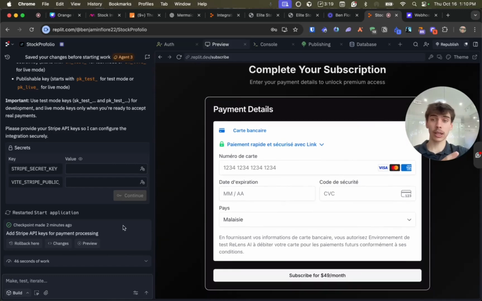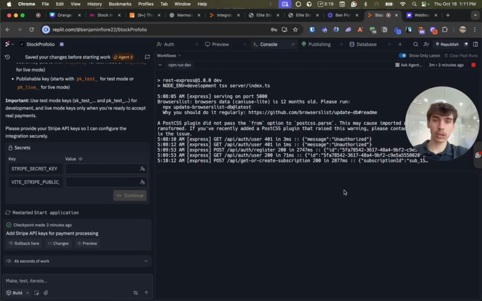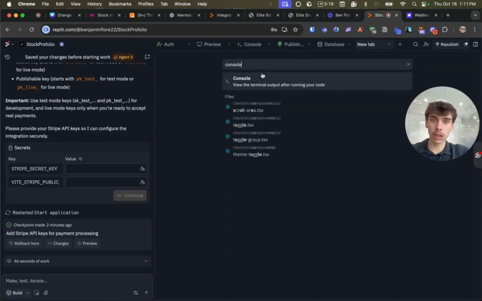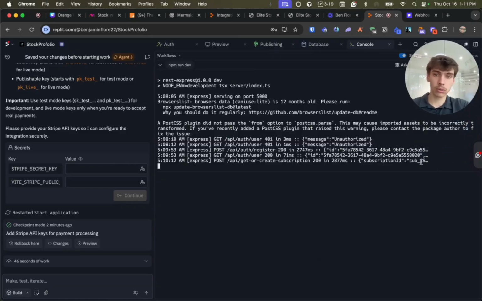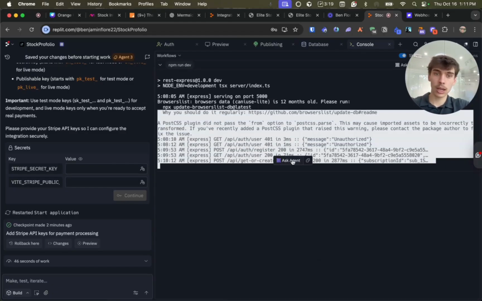But how did I debug this? It's pretty easy. Basically, I just went to the console and I checked all the problems here. So when there is a problem in general with connection with servers like Stripe and stuff like this, you go to the console and you see all the problems there. And what you can do is something like this and add the agent. So here you click or you copy paste, right?